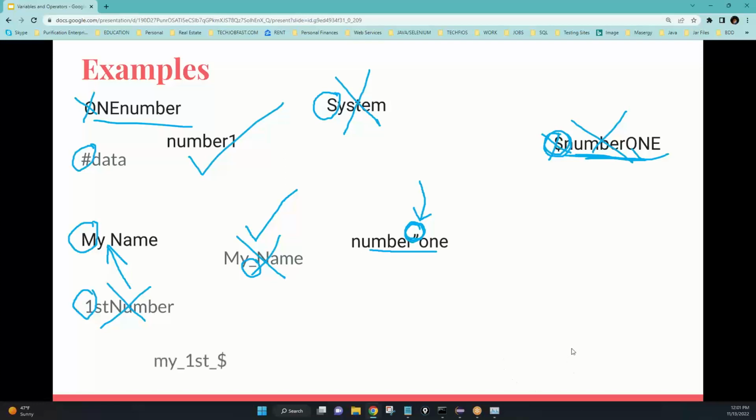What about this one? I think it will be okay. The computer is not going to throw you an error, but again, not the best way to do this. This one? No, all the capital case. All capital, not allowed. It needs to be in camel case.